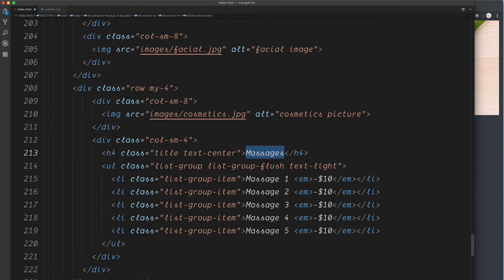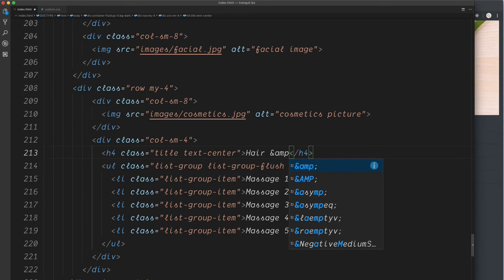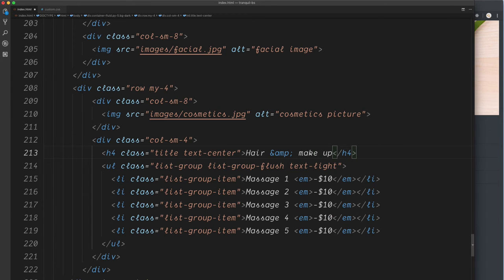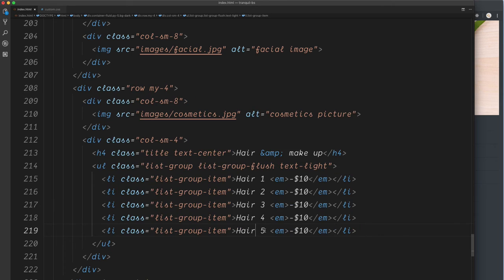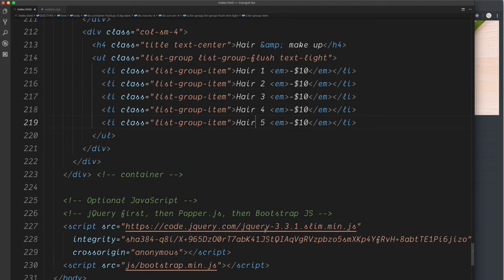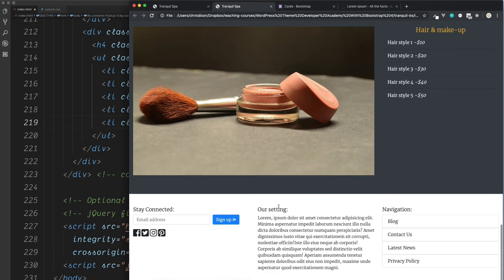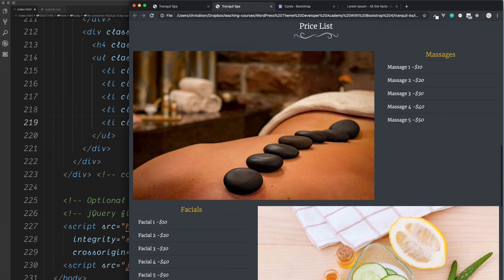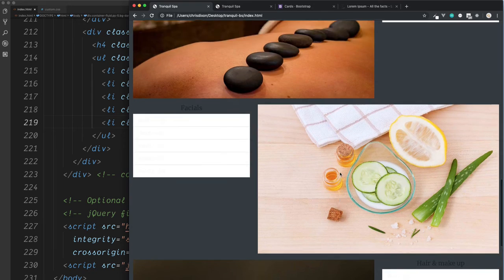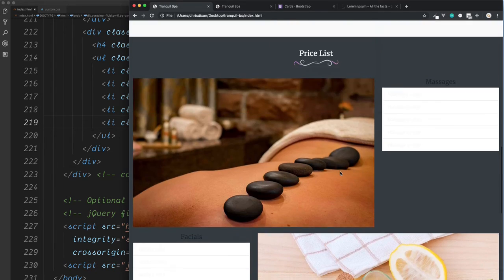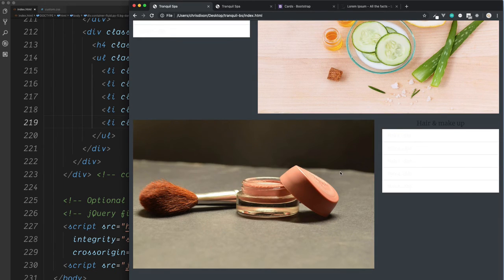The text for the heading is hair and makeup. And then add any text you like into these links. So just paste these in. And that should be it. Give that file a save. Then over to the browser. Reload. There we go. There's our 3 sections. And now we can go over to the CSS and do some styling for this.